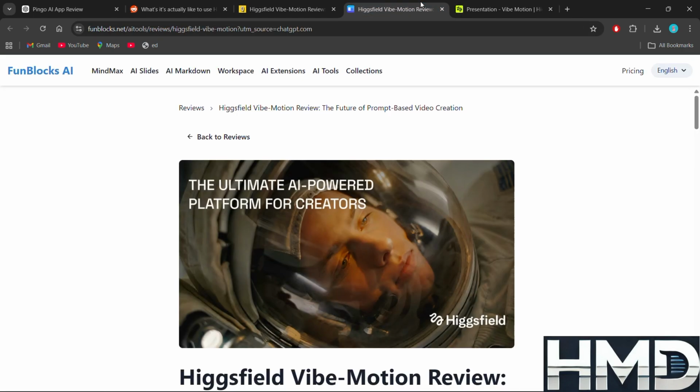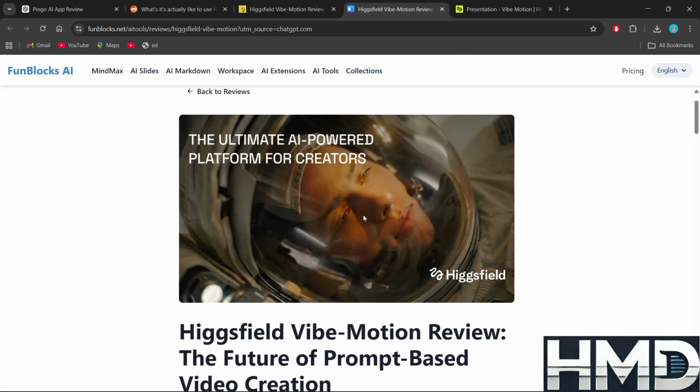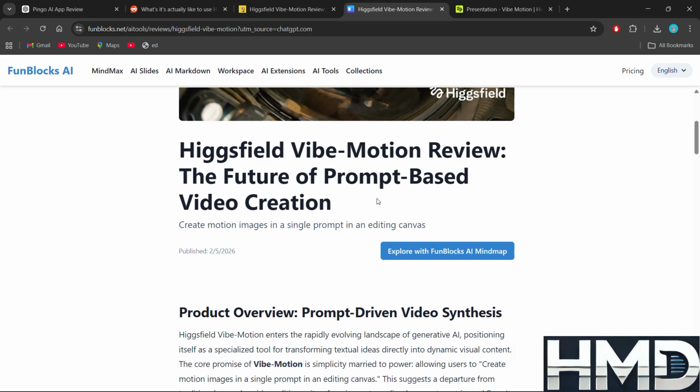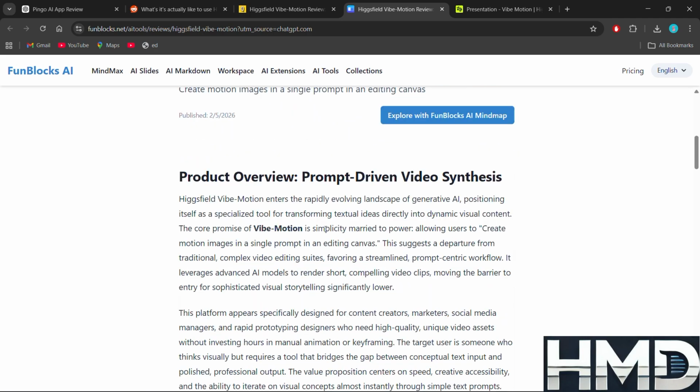It aims to let creators go from idea to moving visuals quickly, reducing dependency on heavy software like After Effects, while providing an intuitive canvas to tweak motions in real time.